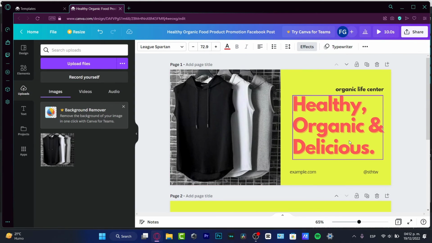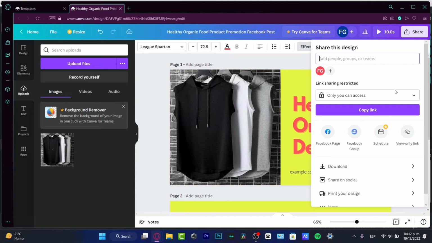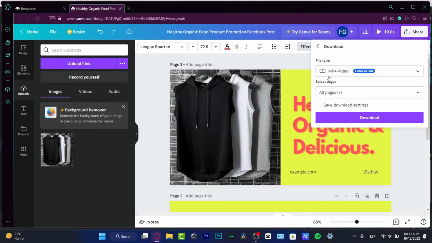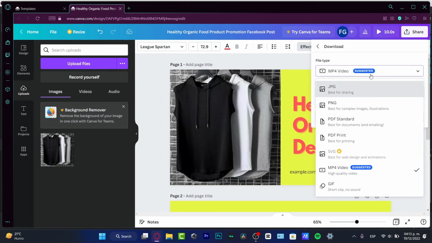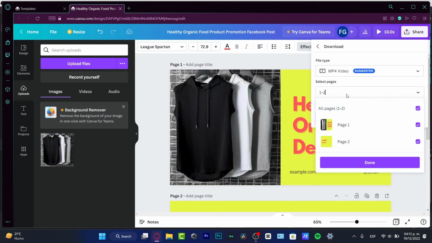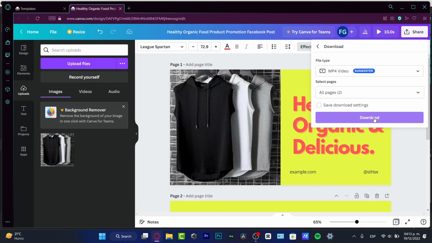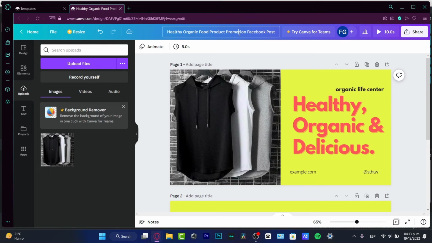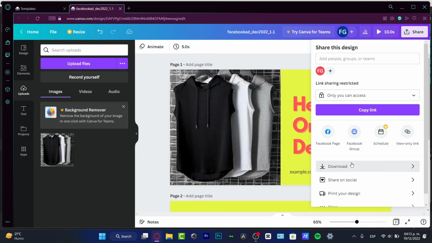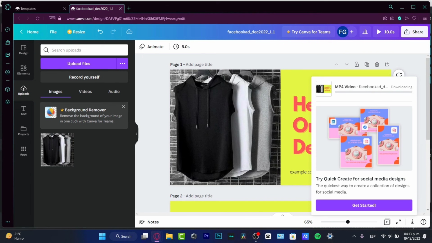And after you successfully are done with that, go into share, go into download, and here you want to choose MP4 video, and then you want to choose all your pages and go into download. It's really important that before you make it to the download, you make sure that the title here appears as you want to see it on your file. So let's say I want to choose Facebook ad of December 2022 1.1. So I'm going to hit share, download, and download once again.